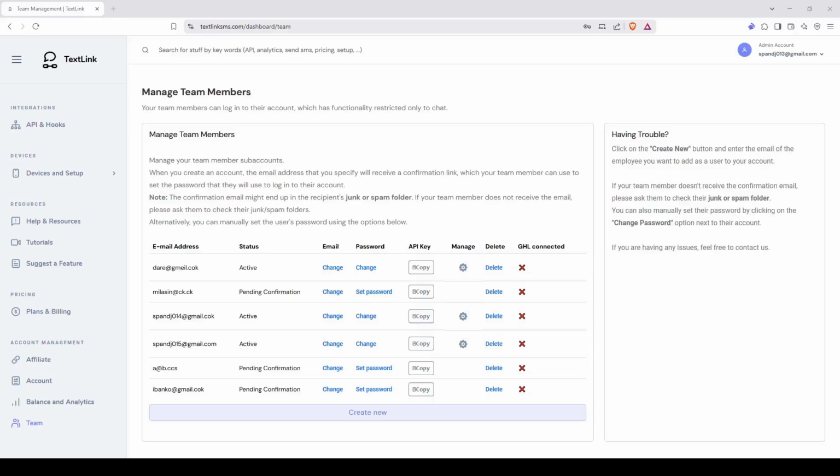In this video I'm going to show you how to create and manage team member accounts, also called subaccounts, on TextLink. They can be used for various use cases, such as private workspaces for agency clients, or when you want someone else to set up the device for you and don't want to give them your main account credentials and the ability to send messages through already set up devices.